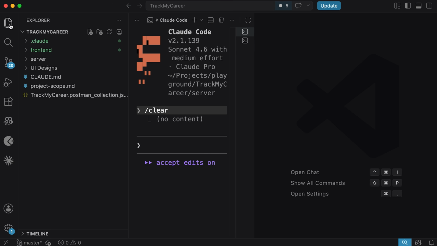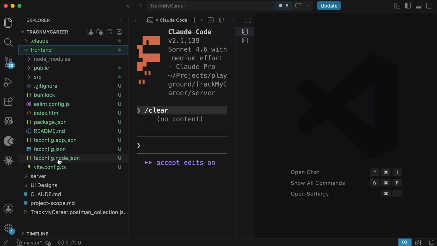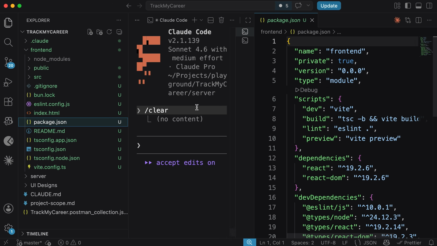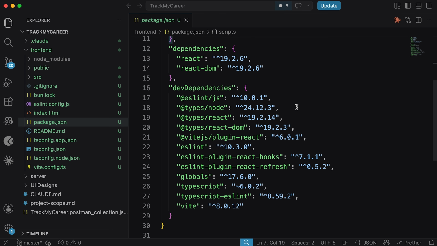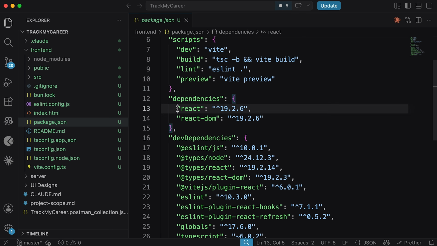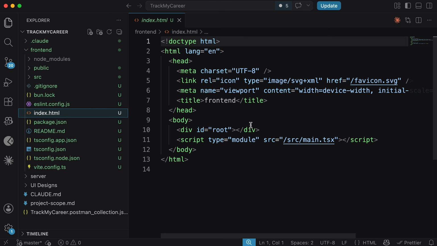Now let's review what's inside our frontend folder. We have the package.json, and the only dependencies added here are React and React DOM. I created this project myself rather than letting the AI scaffold it because AI has a tendency to add unnecessary dependencies. I scaffolded it myself and then gradually install what Claude needs to do its job. We also have index.html as the entry point.